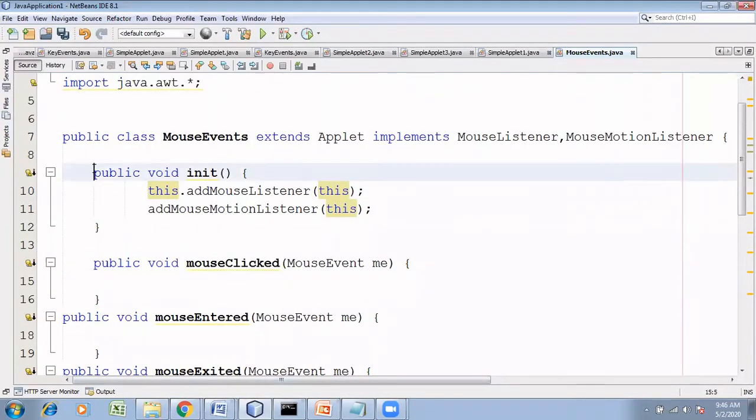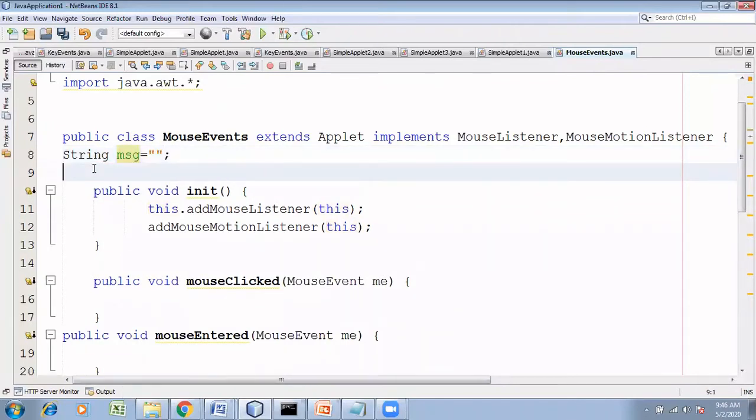I'll have three instance variables, class variables. String message, initially it has nothing, so String message equals double quotes. Then let me use two coordinates for the mouse, XY coordinates. So mouseX refers to the X coordinate of the mouse, initially 0. Similarly I'll also have one more variable called mouseY, which refers to the Y coordinate of the mouse, initially 0.